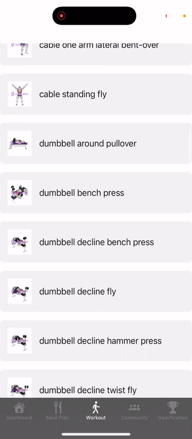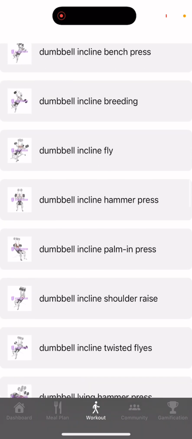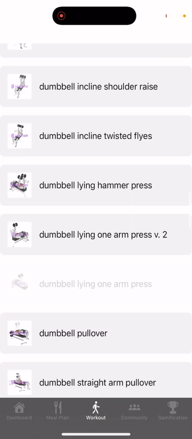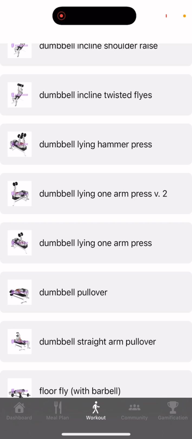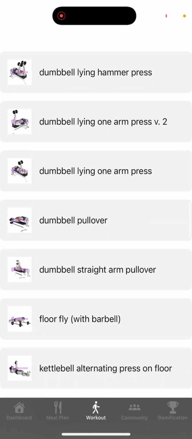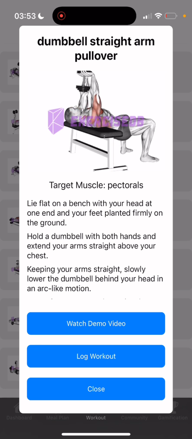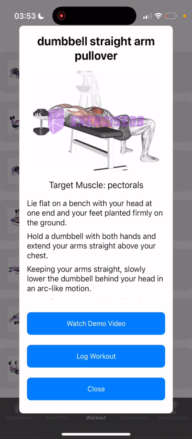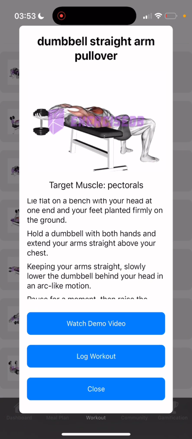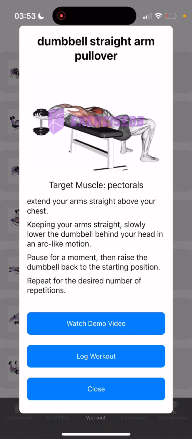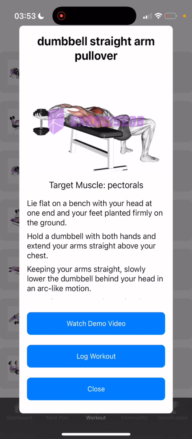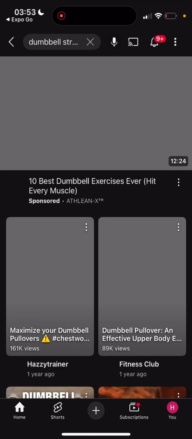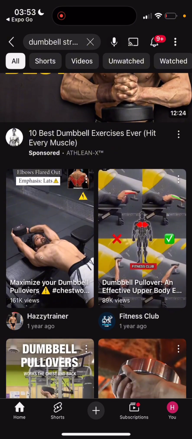As you can see, we can tap on any exercise to see more details. Let's click on this one. We can see that we have instructions on how to perform it, and it also shows which muscle it targets. And even if we want to watch a demo video, we can click on watch demo video, and it will take us to YouTube with a lot of demos, as you can see here.